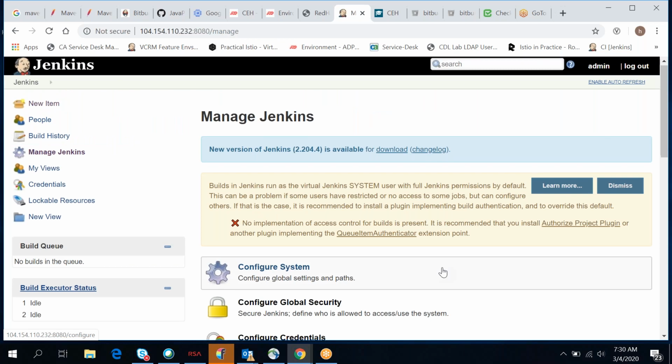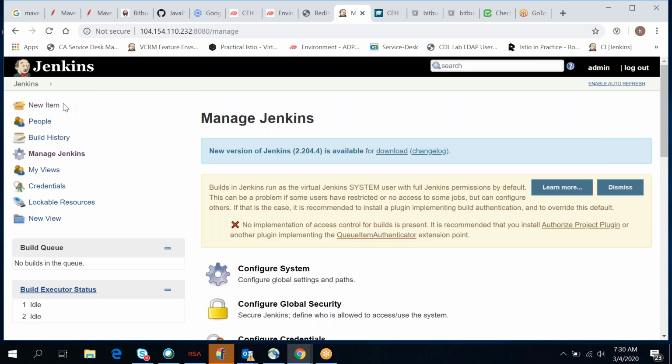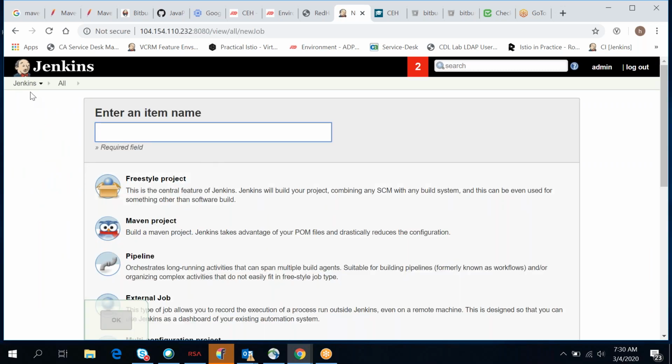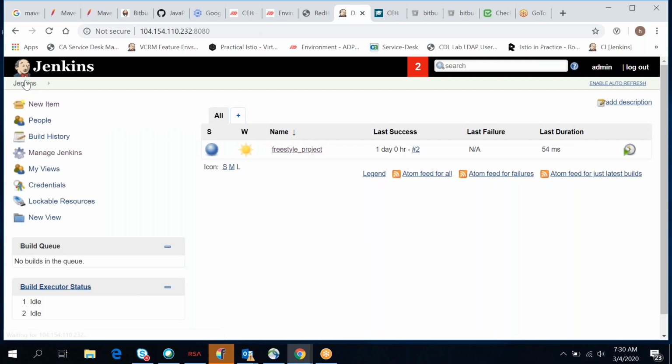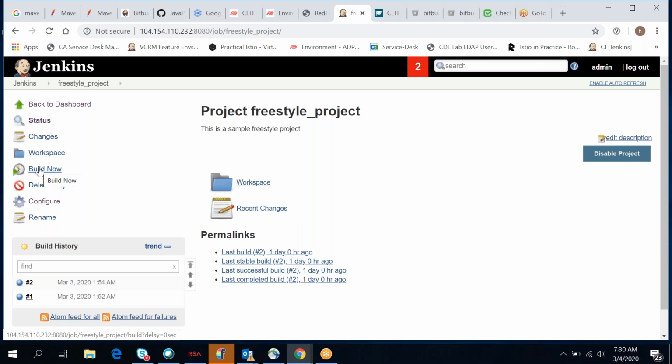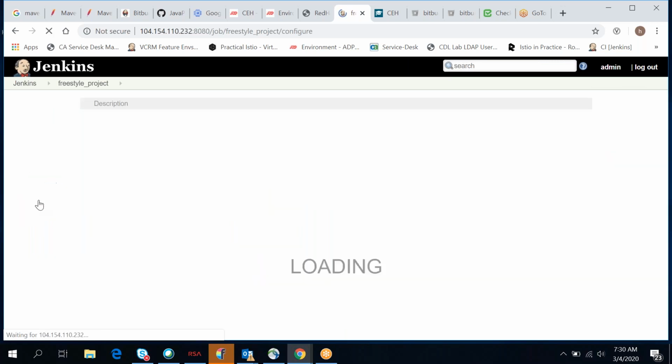Okay, so it has been saved now. Let's go and create. We'll take the same project here. Sorry, we'll go back to our Jenkins freestyle project, and in here we will go to the configure option now.